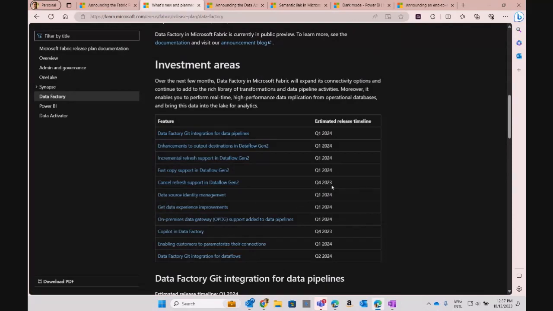So that allows all of us to check on the features that are going to be coming to Fabric and when they're going to be coming, and advise accordingly our clients, colleagues, friends, and everyone in the Fabric community.